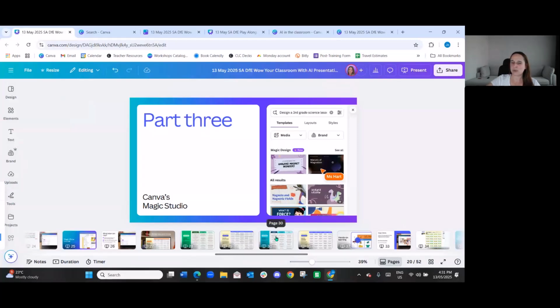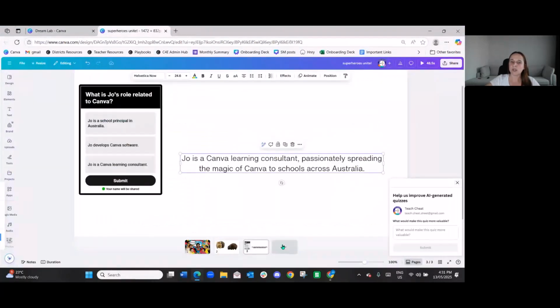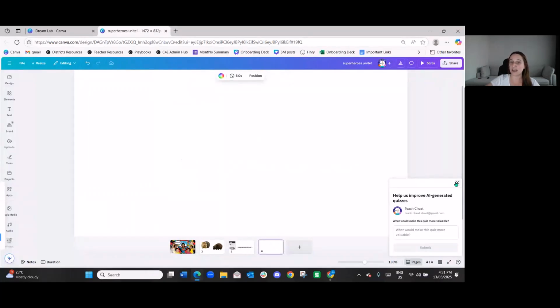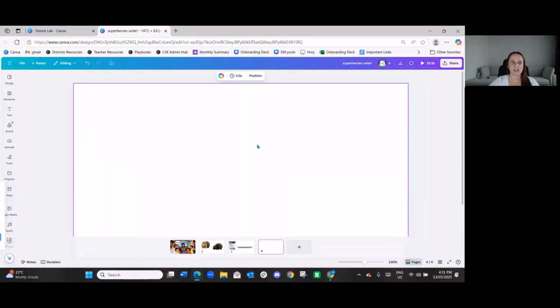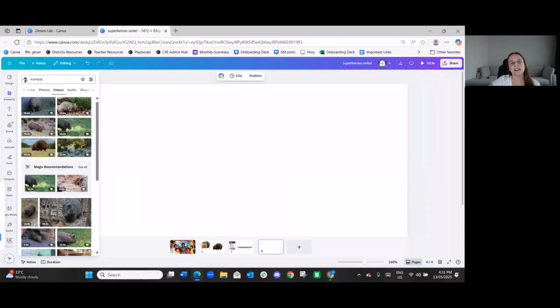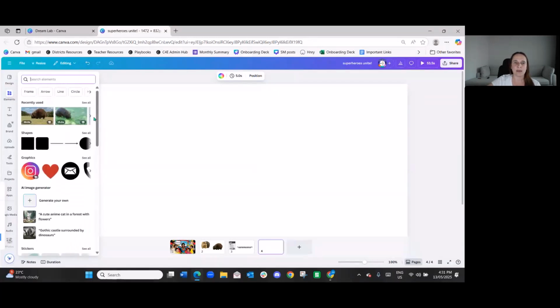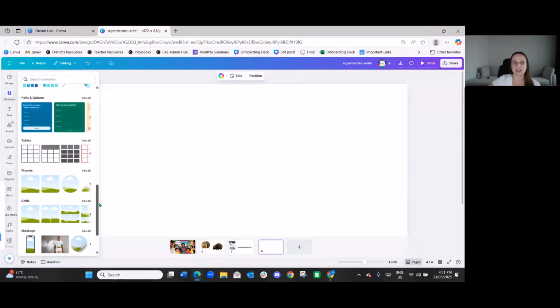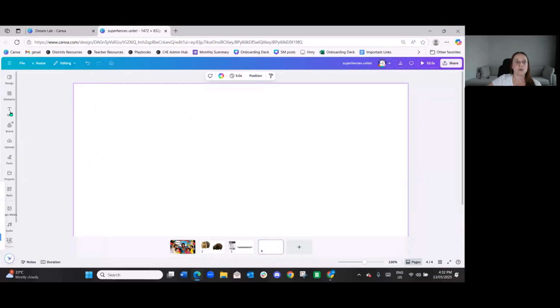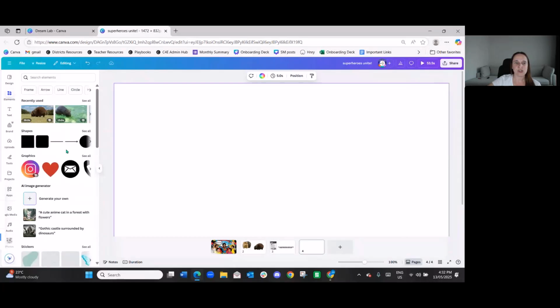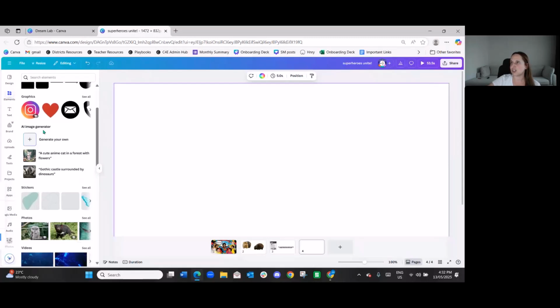If I am talking too fast, do let me know. Down the bottom, add a fourth page to your design, and I'll quickly show you how we can access Magic Media. On the left-hand side, under Elements, you'll have to clear the recent search by clicking on the X, and then you'll be able to access all of the different element functions again. Just underneath our images here, it'll say AI Image Generator.